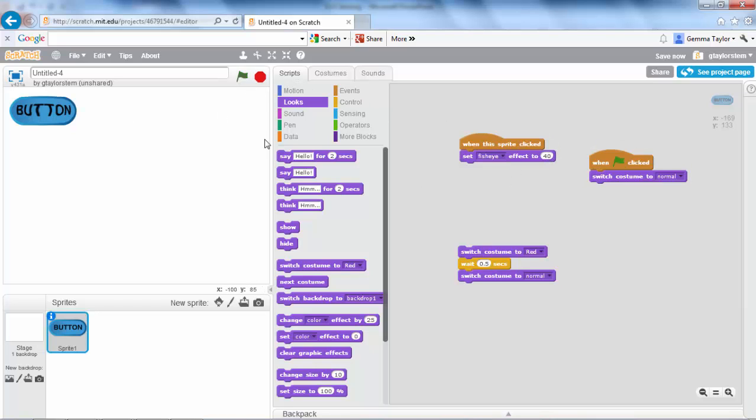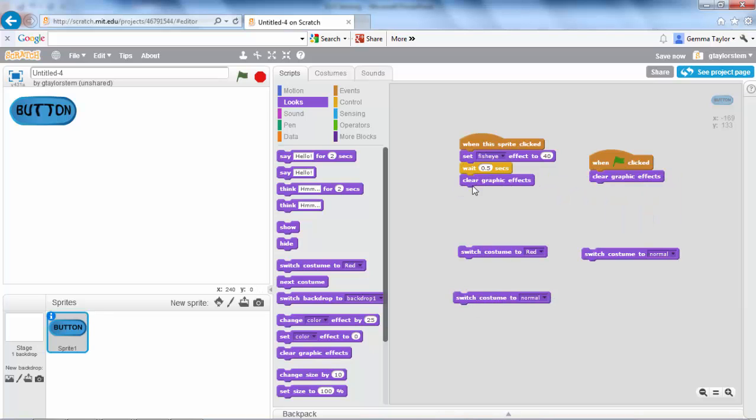Brilliant. So yes, you can change the colour. Another way of doing it is to add a colour effect. Now just like before, I want to reset to normal, so let's have a clear graphic effects, reset, press the button, fantastic. I need to have a wait, and then I'm going to borrow that clear graphic effects, and let's try that one more time. Brilliant. Now we've got a button that changes and lets us know when we're using it.